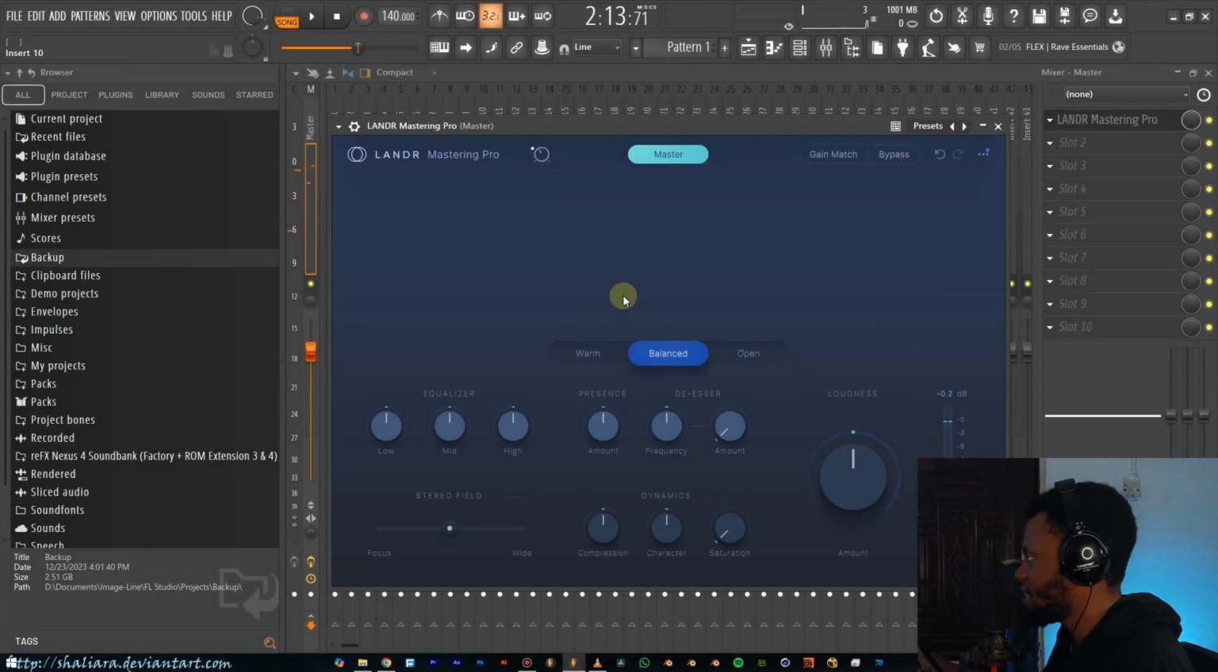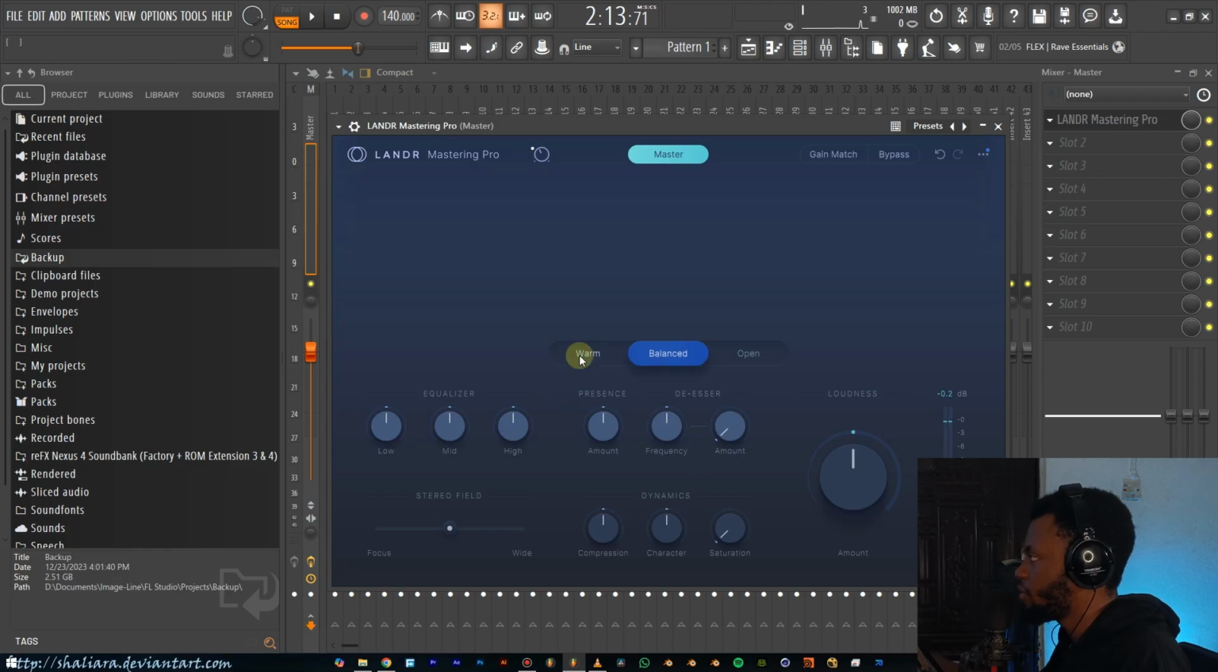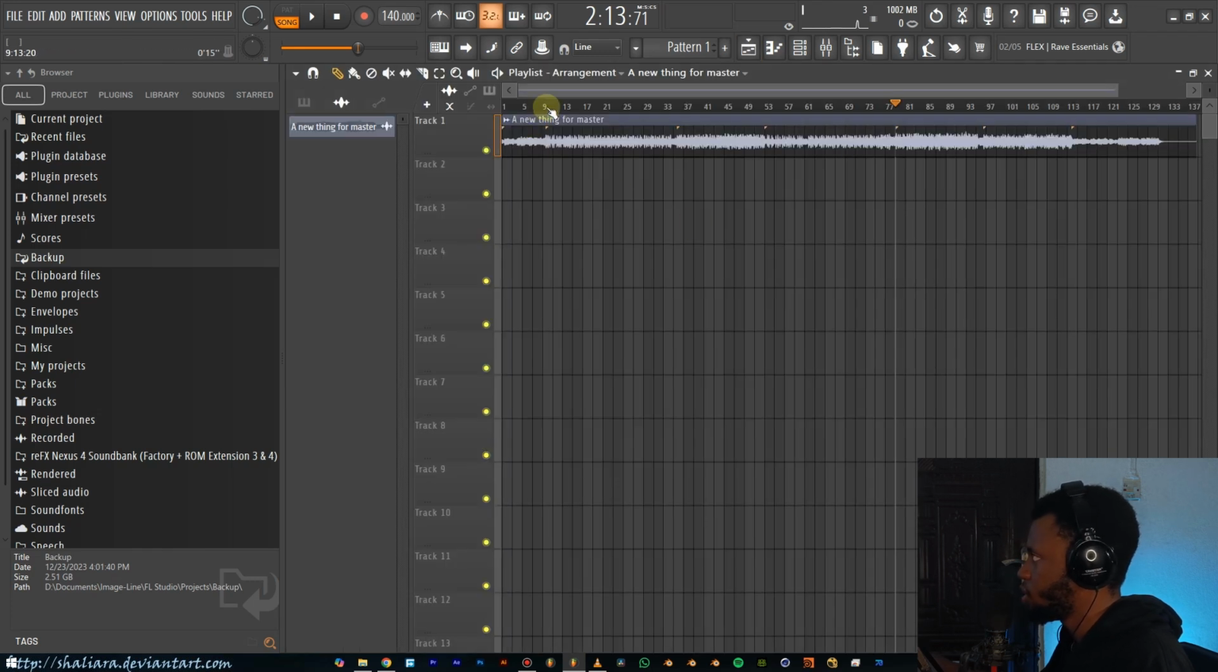And just like that, it has mastered our tracks. It also gave us a few options that we can make some minor adjustments to the sound. Okay, so first of all, you can see we have 3 options. We have the warm, we have the balance, and we have the open. Let's see the difference between the 3 different styles.